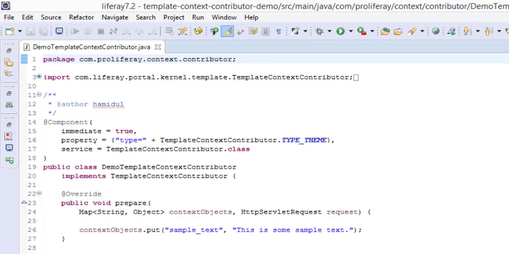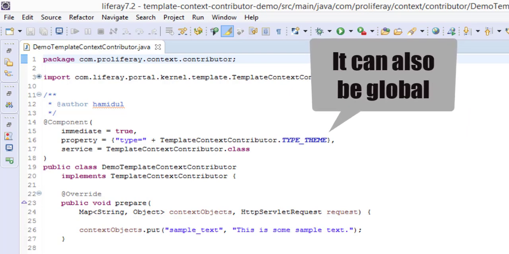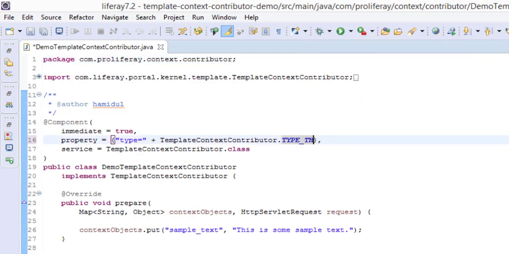In the property, we can see that the type of the contributor is theme. That means the contributor is only applicable for a theme. The type can also be global. A global template contributor can be used in any template files. We will make the type global so that it can be used not only in a theme but also in templates like web content templates, other entities, etc.